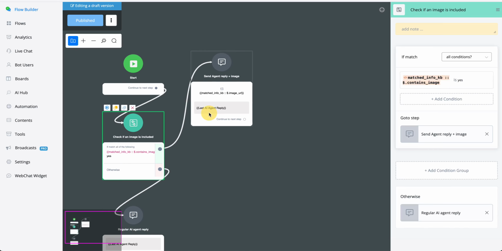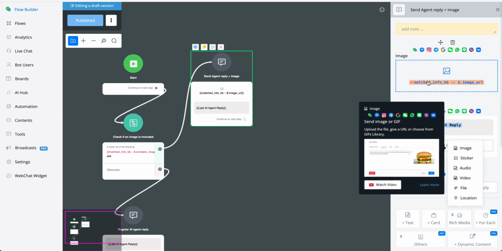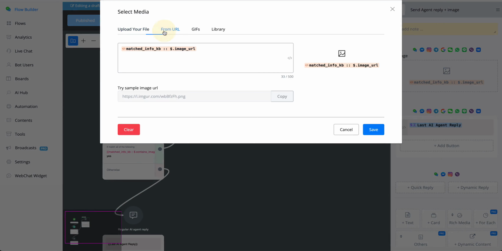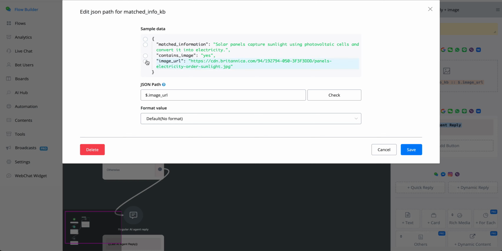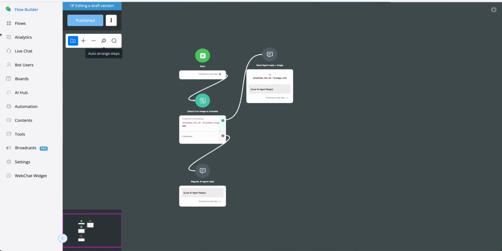Now, if it contains an image, we are going to use a rich media image file, as we have done here. And then we are going to go with the option from URL. And from this URL, we are then going to map the image URL as seen right here. So let's test this out, right? And let's see if this setup works.